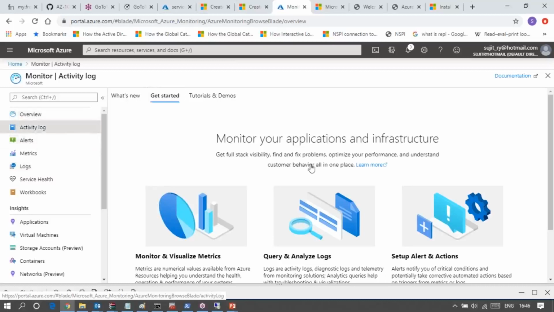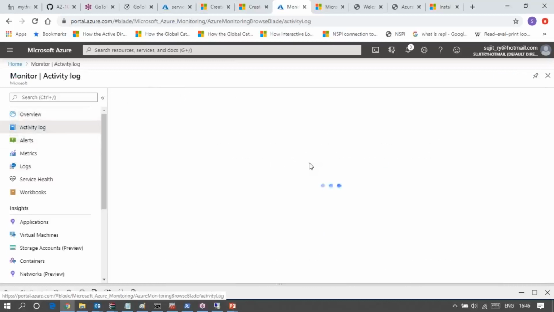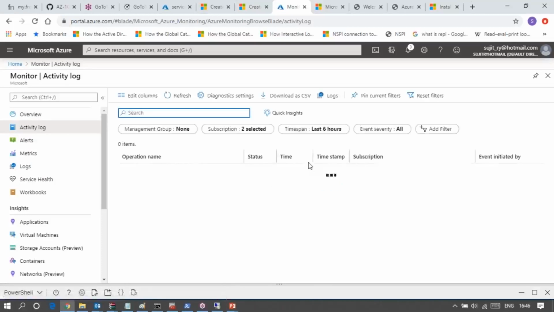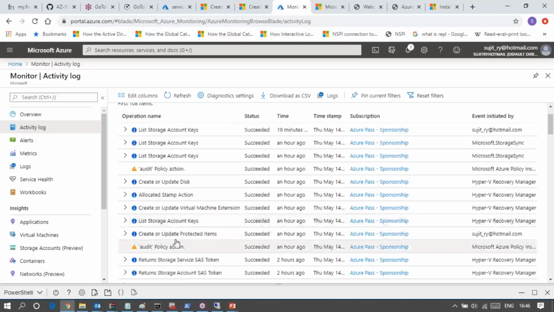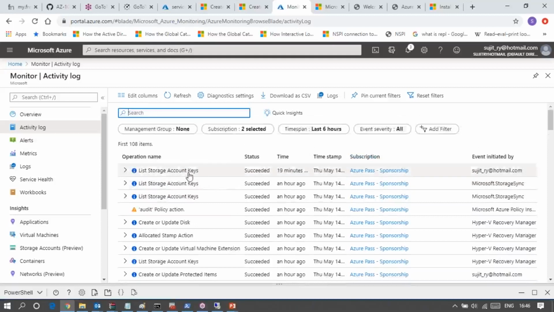If I go to the activity log, I can see all the basic activities that I have done, like creation, deletion, modification to the resources. Everything, the basic information, we can find from the activity log, like list storage account keys, audit policy action, create and update disk. So these are the actions that happened with my account. Maybe I have done it, or maybe I have scheduled it and it has been done automatically. Whatever the reason, these activities have been done from my account. So basic information you can get.